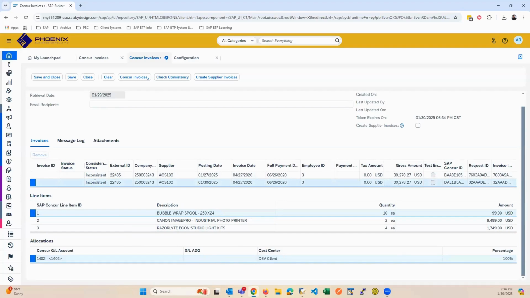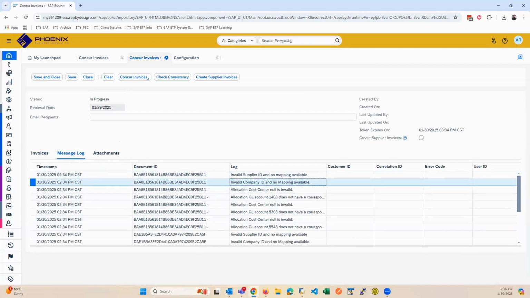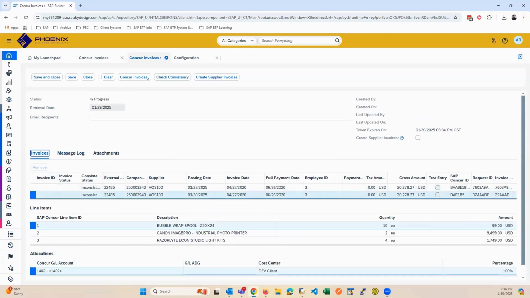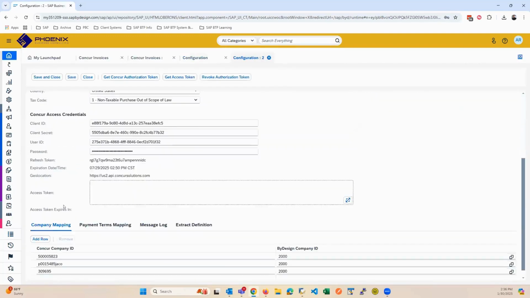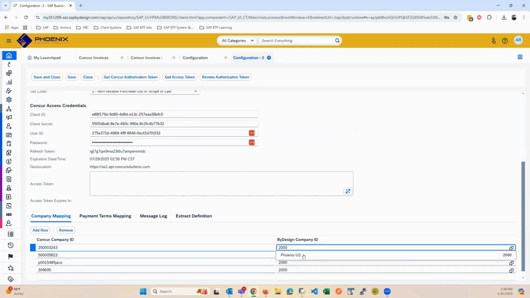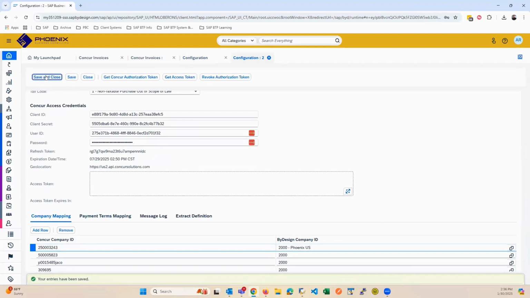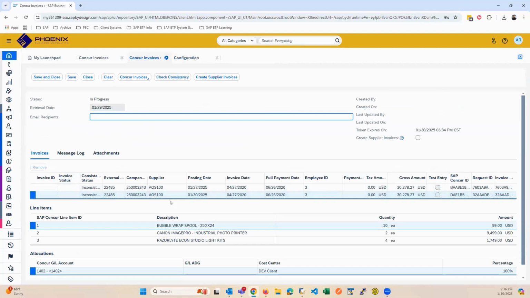Now you can see that the status shows as inconsistent. So let's take a look at the message log. It tells me that the supplier ID mapping is not available and the company ID mapping is not available. So we can go fix that real quick. I'm going to create this company, and I'm going to create... now usually this is already set up the first time, but if you see this data coming in additionally, that means that we just need to do a little bit more mapping table in the system.